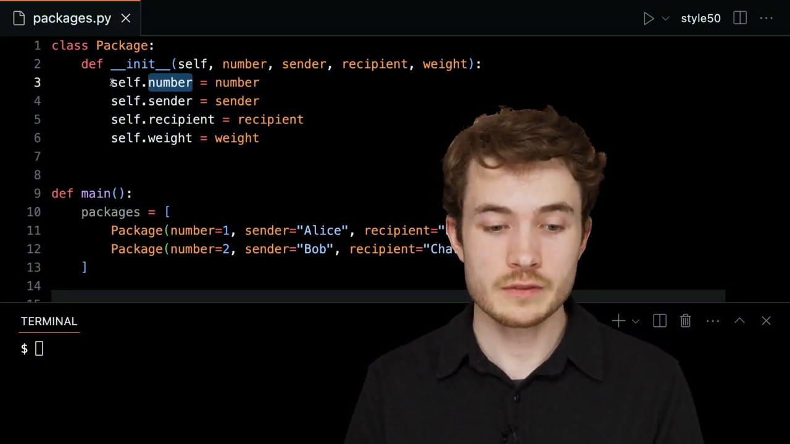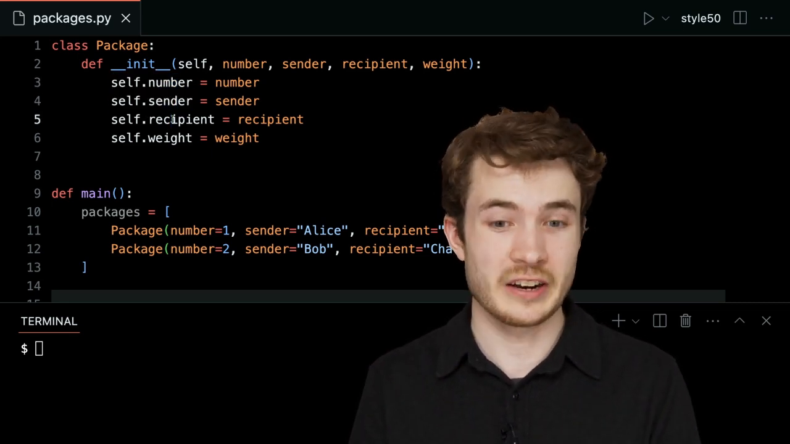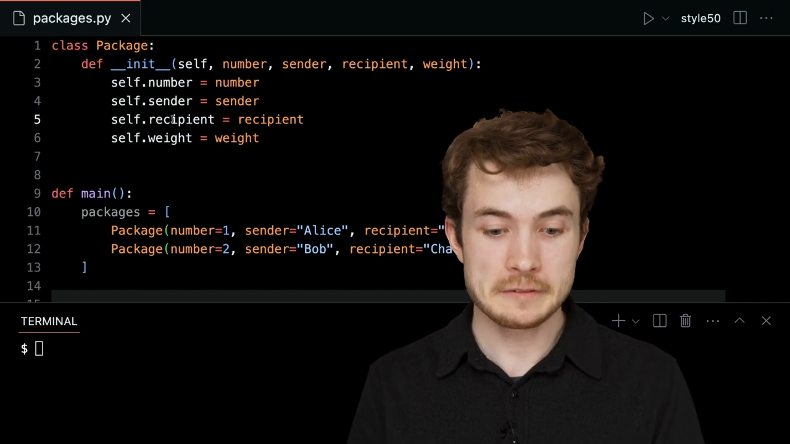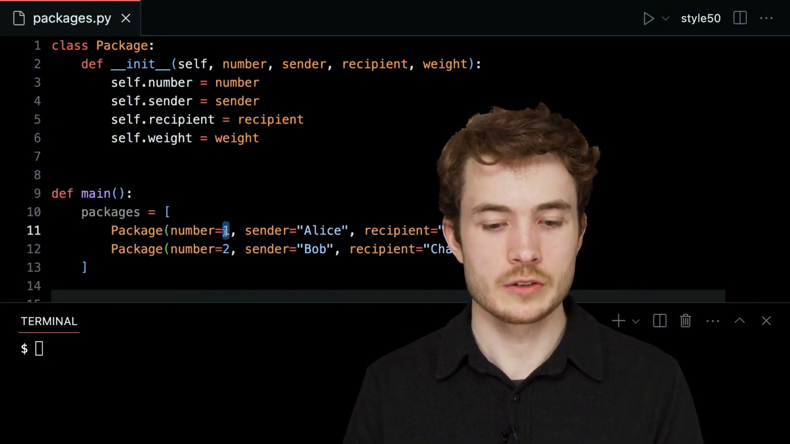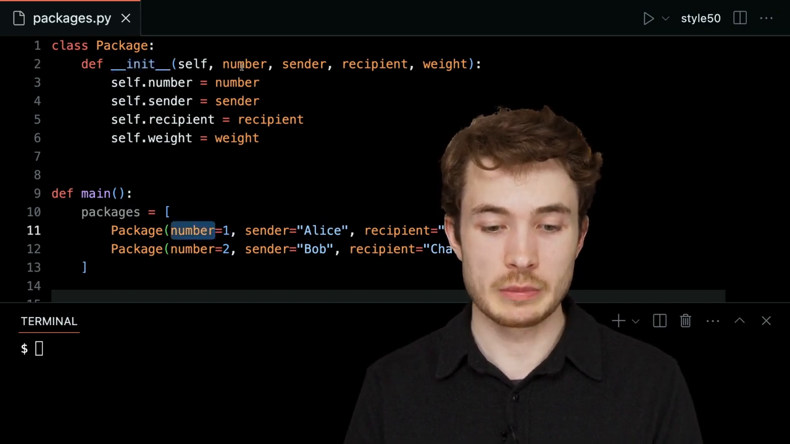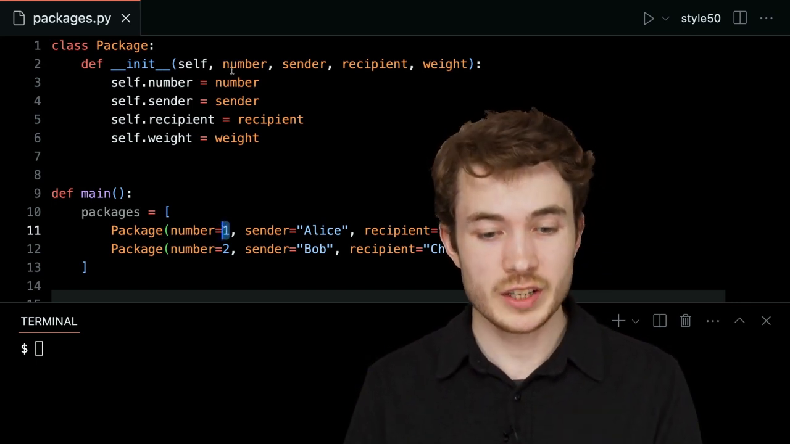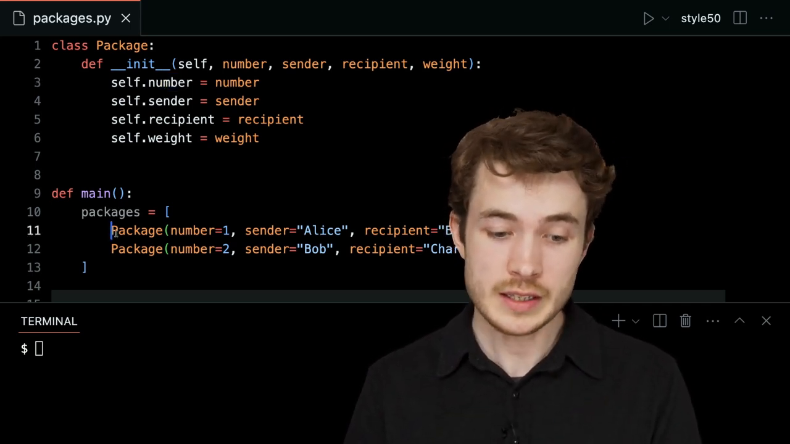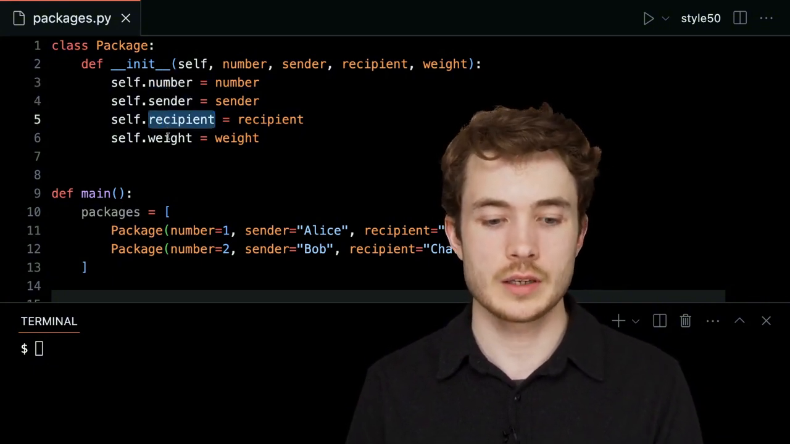It turns out that each of these things, self.number, self.sender, and so on, are called instance variables. They're variables that belong to some instance of this class, and they are defined for me whenever I call package down below. So let's look at number, for instance. Number equals 1. I'm now passing into dunder init this argument, number, with the value 1. And what happens to that number 1? It gets assigned as an instance variable within this instance of the class. So this instance has a variable called number, and so on for sender, recipient, and weight.